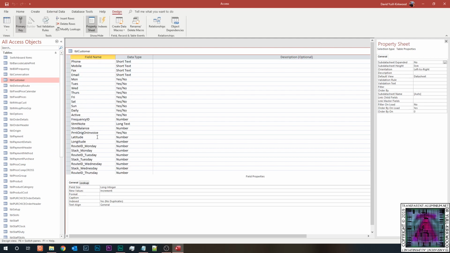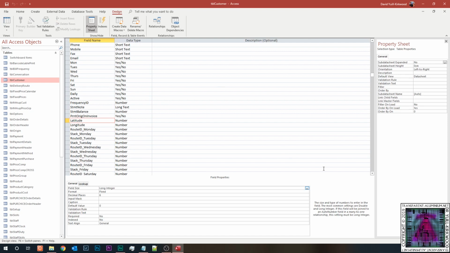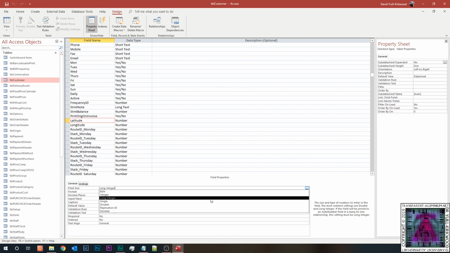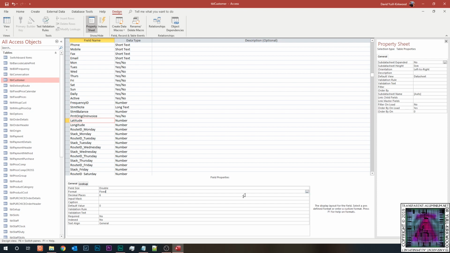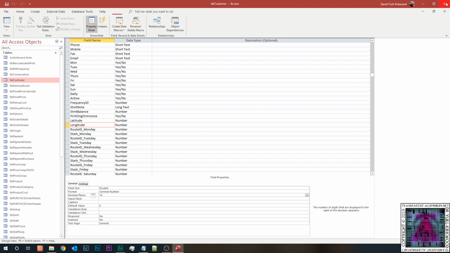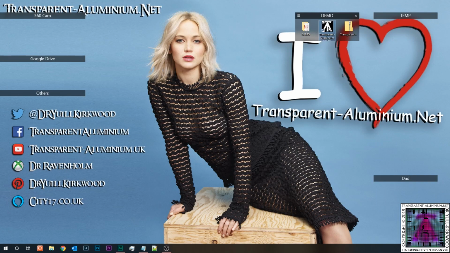And then you simply want to scroll down until you find the longitude and latitude fields. And within these fields, if we expand that, we are simply changing the first field to double, the second field to general number, and the decimal places to 10. And we want to repeat that on this field here. Instead of using the drop down menus, you can of course double click until the value you're looking for appears. And that's all you need to do. Simply save that and exit. And then we can simply launch the system as normal.